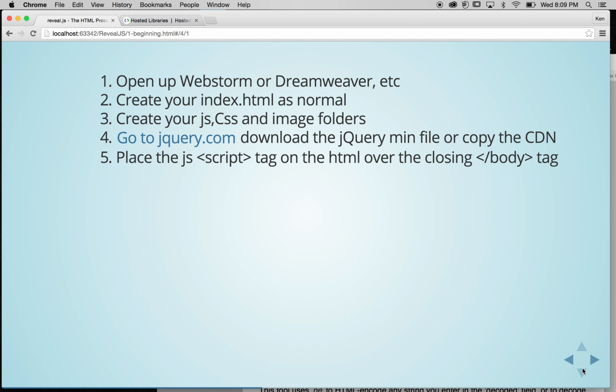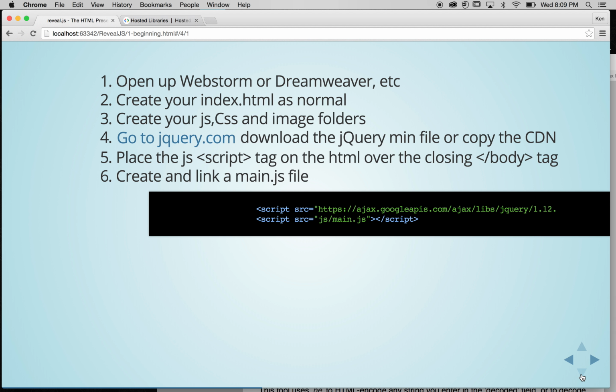You want to copy and paste that over your closing body tag, and this is how the code should look. This is combined with your custom JS file, which I named main.js. You can name yours whatever you would like.